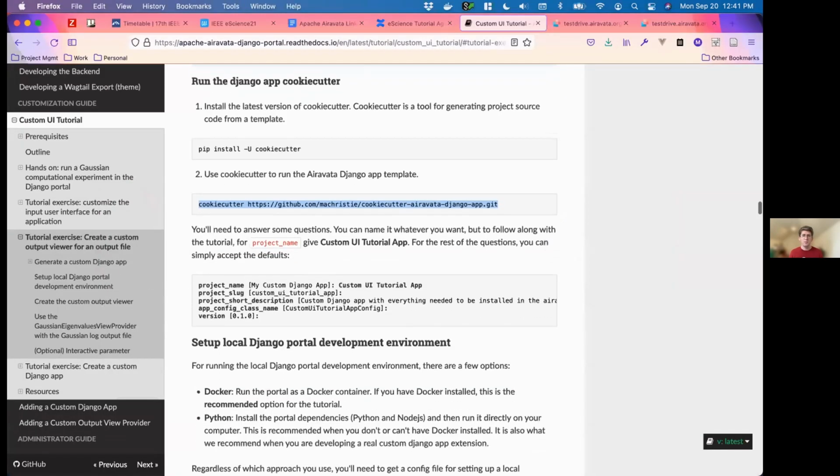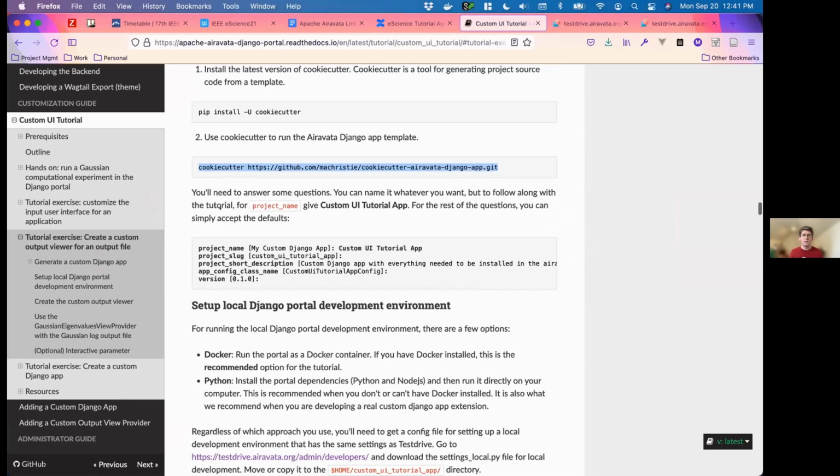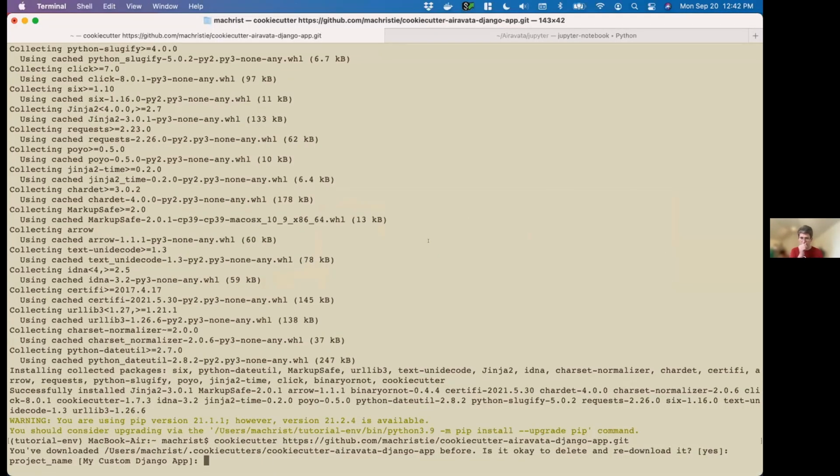Okay, so as far as the name goes, the way Cookie Cutter works is it asks you a bunch of questions and you answer them. And based on your answers, it generates a project source code. Most of these questions have a default value. We're going to take the default value for everything except for the first question, which is project name. For the tutorial, we'll call it custom UI tutorial app. So I'm just going to copy that and paste that in here where it's asking me the project name.